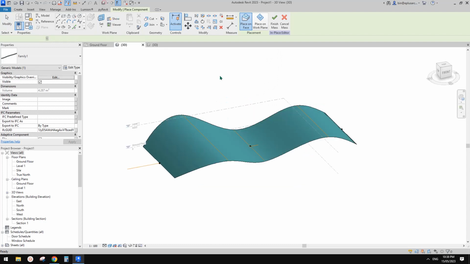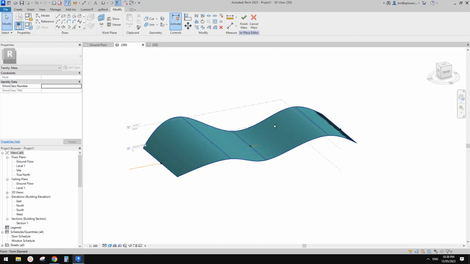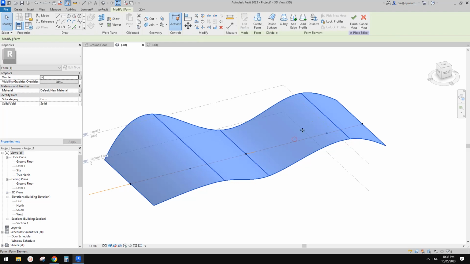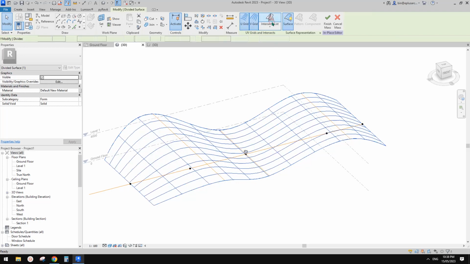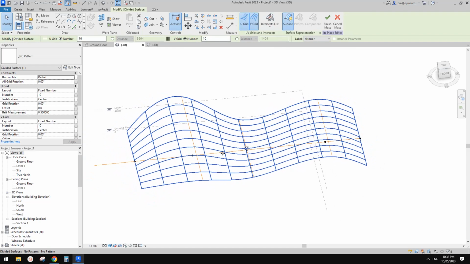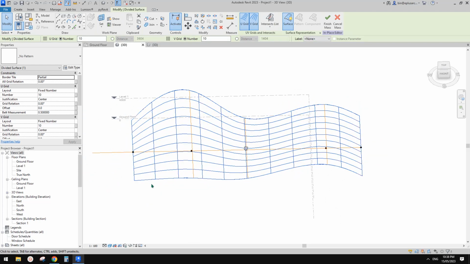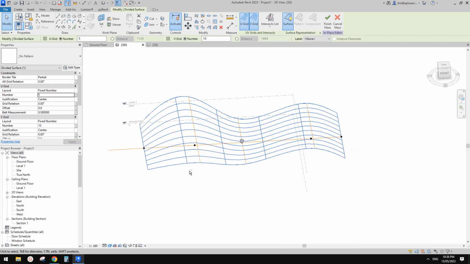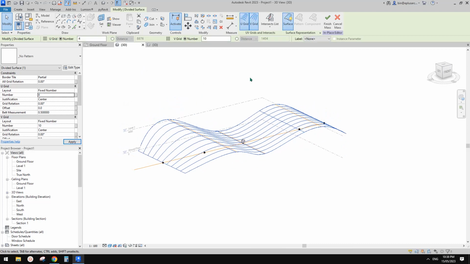Let's go to 3D view, escape, cancel it for now, select this form, use divided surface, and then we're going to adjust the grids. So currently there are 9 or 10 here, so I'm not sure which one. Let's try this one, 5. Yeah, I think that's here. 1, 2, 3, 4, 5, 6. So probably need 4. Yeah, I think that's it.